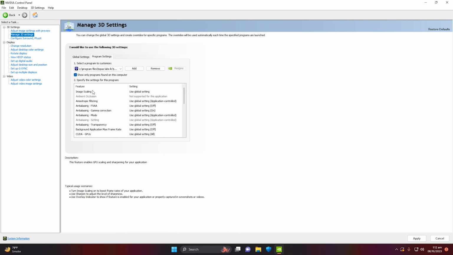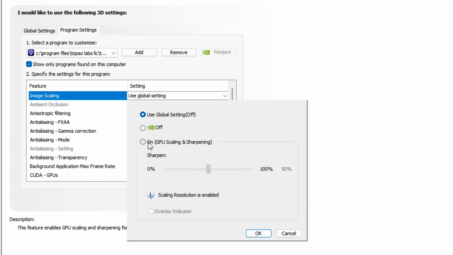Alright fellas, so let's apply the best NVIDIA Control Panel settings for the Topaz Video AI. So for the image scaling, I highly recommend to make this as on. It will enable the GPU scaling and sharpening, and make sure it is 100%. If you are facing any issues or any noise in the videos or the photos that you are using in the Topaz Video AI, you can go with 50%. But for now we can go with 100%, that's fine, and you need to click on OK.